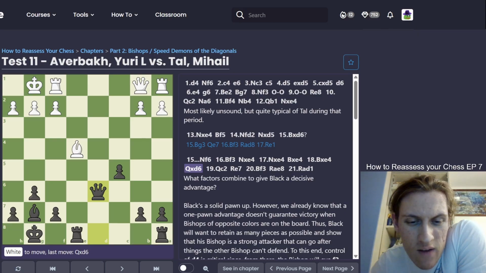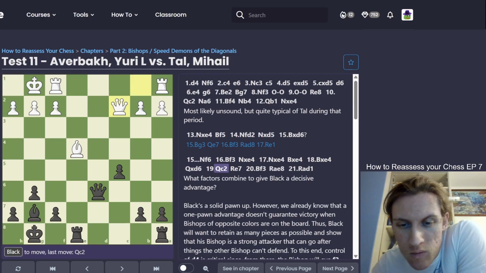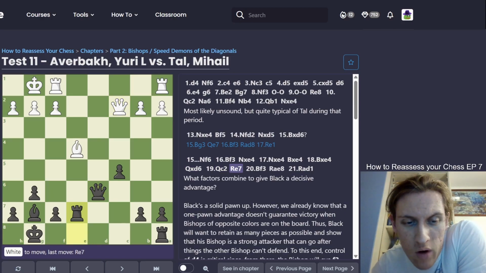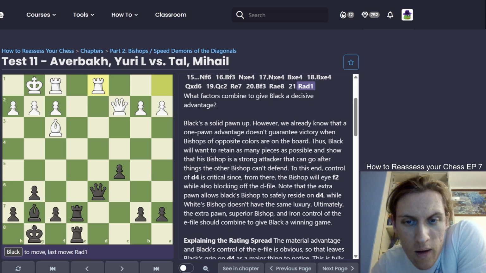If bishop takes b7, I guess rook a to b8, and after the bishop goes to f3, you take on b2, with the bishop actually, and then the rook falls, so queen c2, rook e7, defends the pawn, ready to double up, bishop back to f3, rook a to d8, and now bishop to d1. What factors combine to give black a decisive advantage?